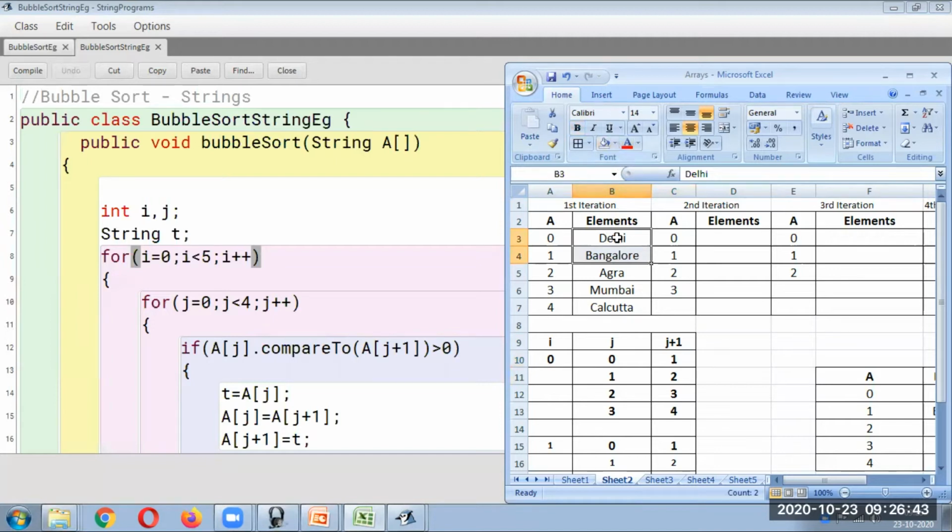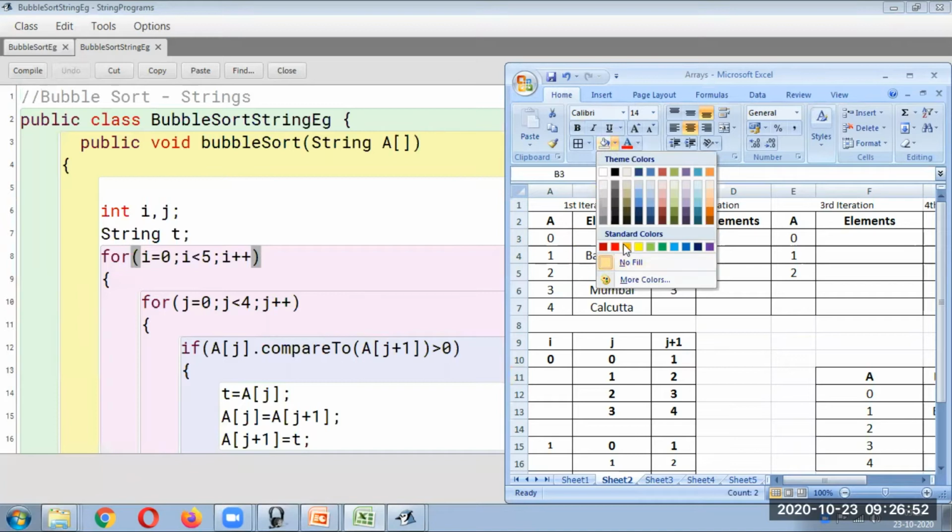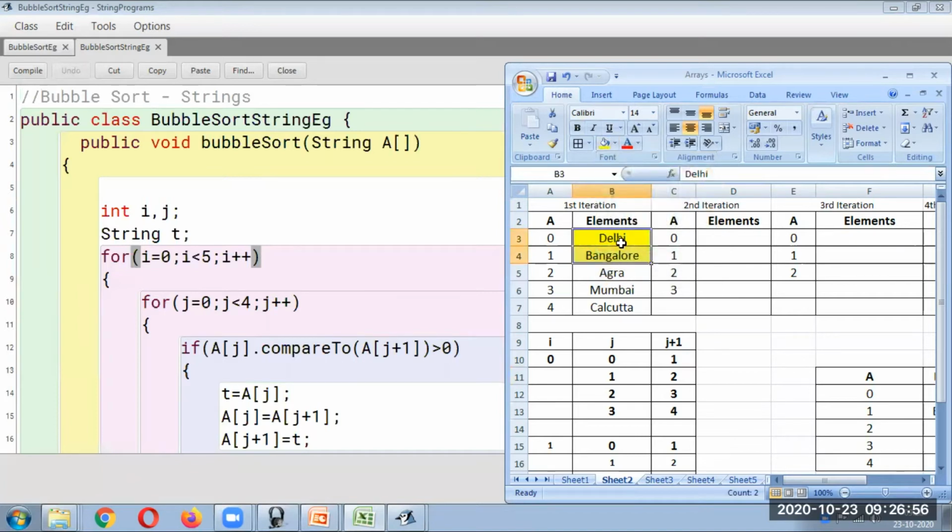Here you will find that B is smaller than D. So what will happen? The exchange will take place. Here I just used a different color so it is visible. Now here you will find that Delhi and Bangalore will be compared in the first iteration. The elements will get swapped because Bangalore has a lesser ASCII value than Delhi. So this will get swapped over here and this will be Delhi over here. This way the exchange will take place.